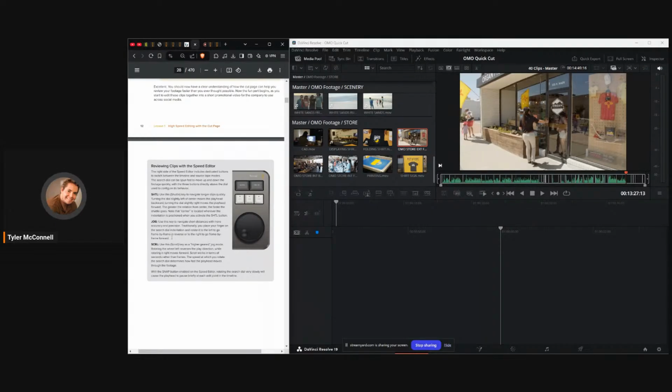Use this key to navigate short distances with more accuracy and precision. Traditionally, you place your finger on the search dial indentation and rotate it to the left to go frame by frame in reverse, or to the right to go frame by frame forward. Scroll. Use the scroll key as a higher geared jog mode. Rotating the wheel left reverses the play direction, while rotating it right moves forward. Scroll works in terms of seconds rather than frames.